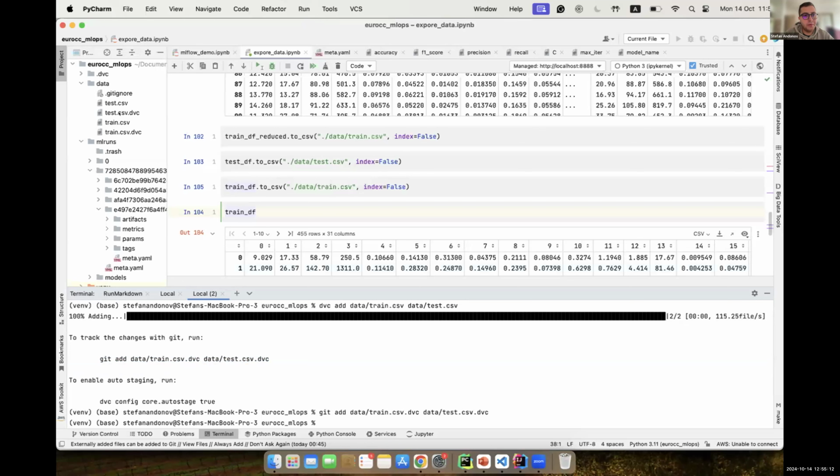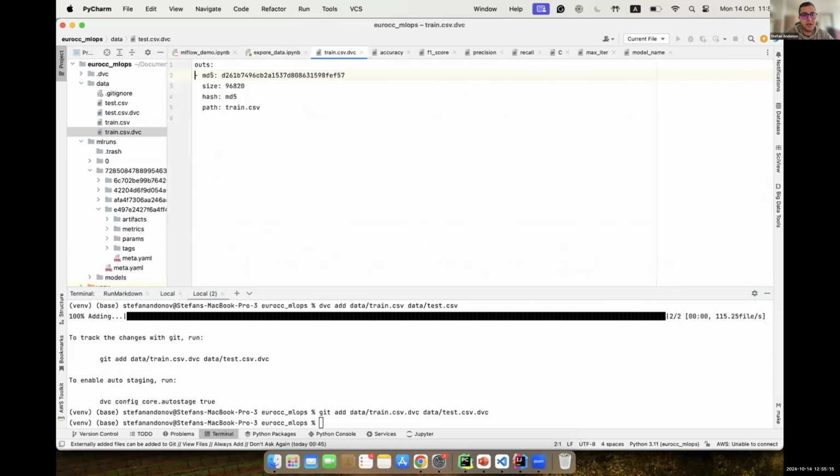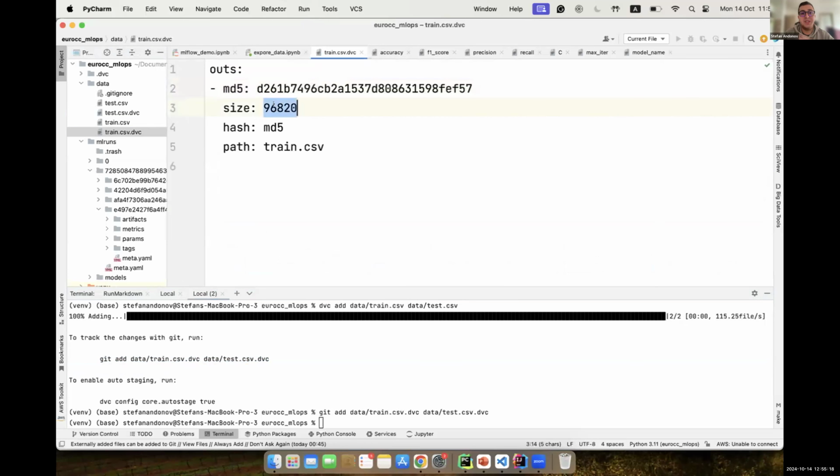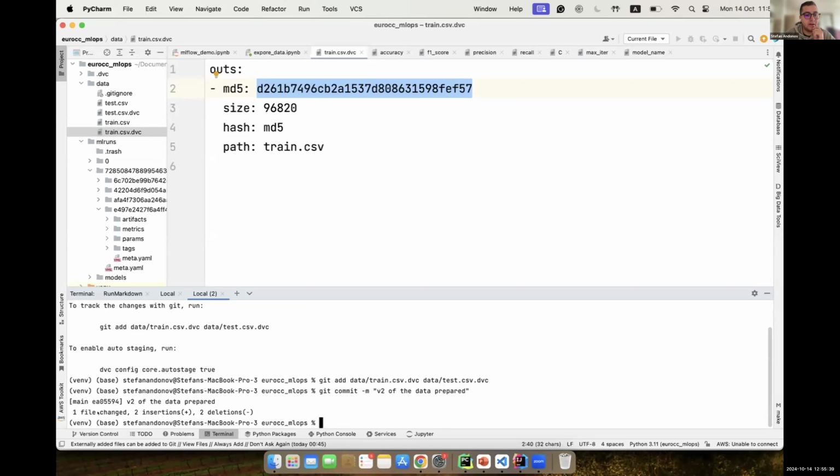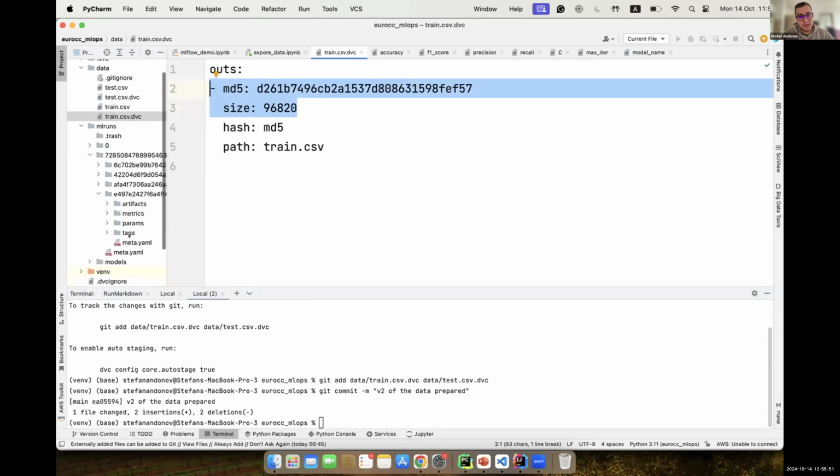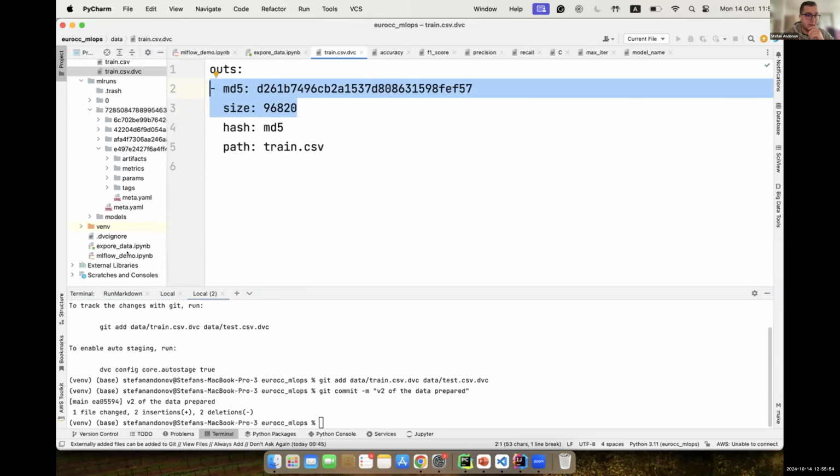Okay, if we open those files, especially the train .dvc, we will see that now the size has increased a lot for this file, and also the hash function value for this file has changed. I'm also going to do a commit, git commit -m, version 2 of the data prepared, something like this. Okay, we have one file changed, which is basically just this file. And these two things have been changed. That's why we have 2 insertions, 2 deletions. Okay, now that this has changed, we have a second version of the dataset.